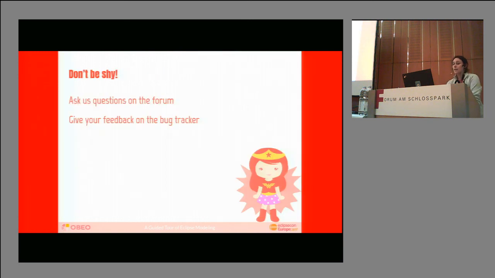When you are using Sirius, remember that we are here for you, and we will be really happy to answer your questions on the forum and this week at our booth. Do not hesitate to give us feedback. As I said, we are actively working on Sirius, so you can make your voice heard, speak up, and file enhancements in the Sirius bug tracker. We would be really happy with that.